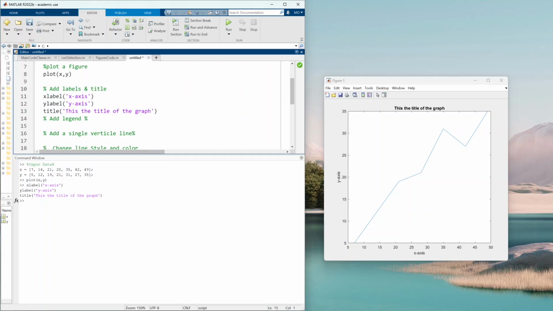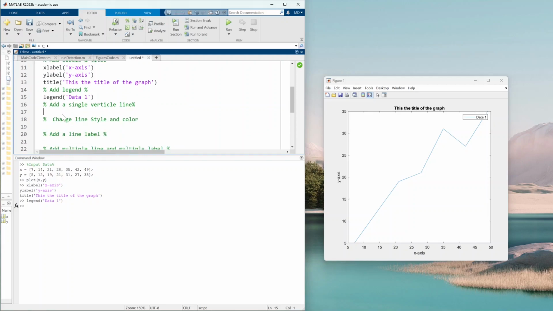So let's quickly add the legend. What we need to do is call the legend and give the label of the legend. So I will say, let's say legend 1 or data 1. And I can see that the legend is there. If we want, we can change the orientation and position of this legend, but that's out of the scope of this video. So let's start with the vertical line.